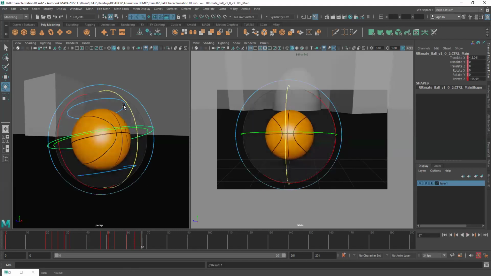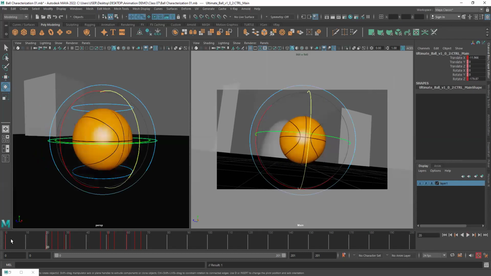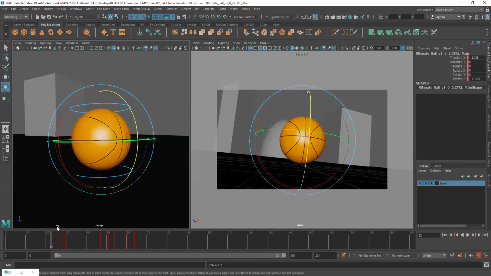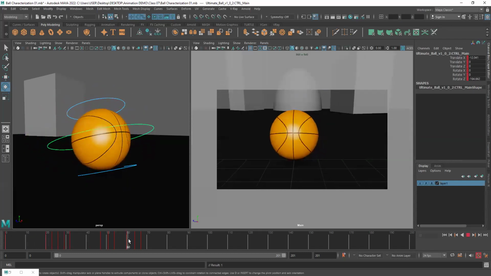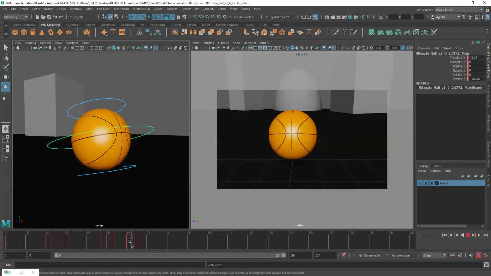So I added only 2 frames of dampening. Here we added multiple frames because the ball was in a big movement, right? It was already translating, rotating, and everything. In this case, the ball is stationary. It is only rotating up and down. So therefore, I'm just adding very little amount of dampening.